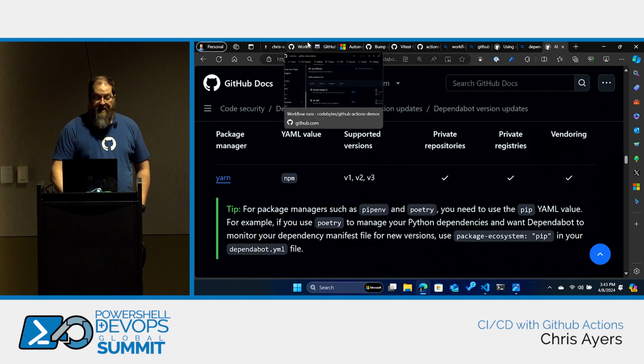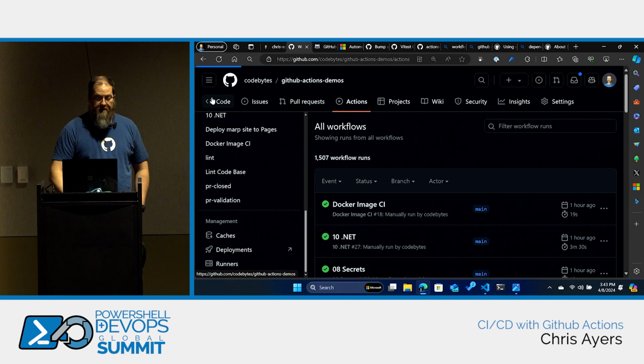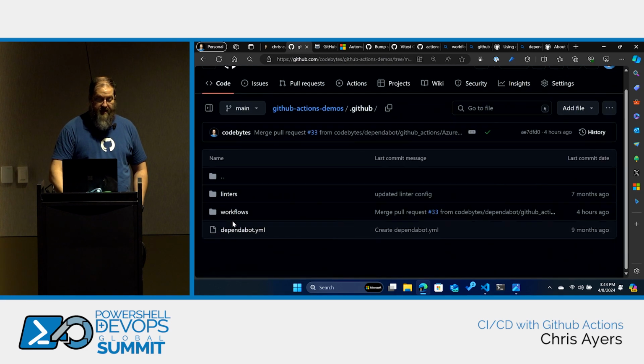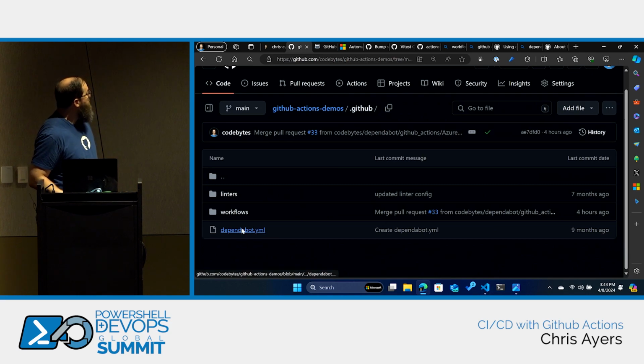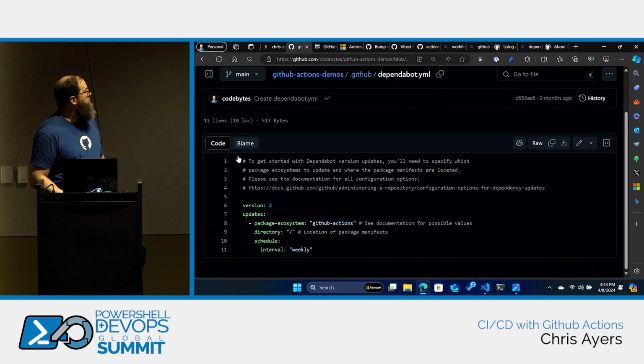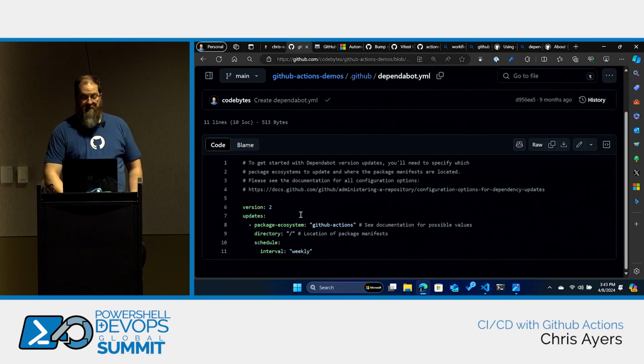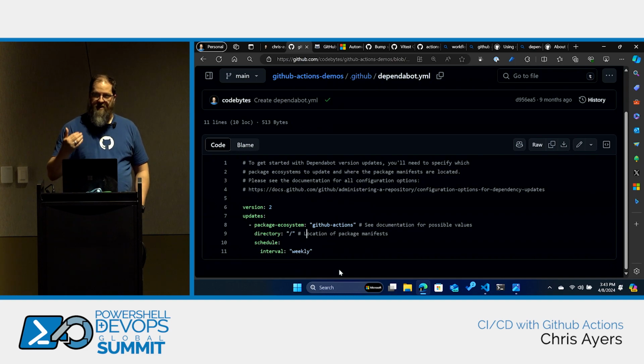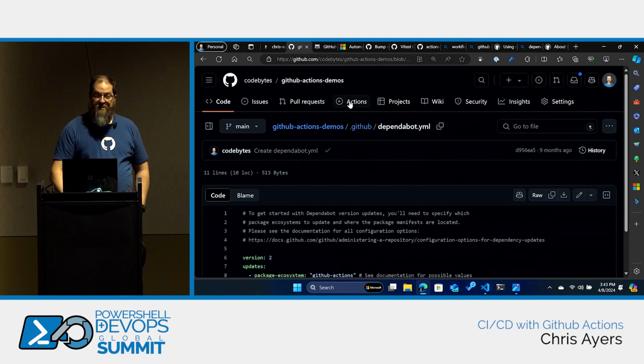And so what this looks like for us is in our .github folder. Pretty much everything's in .github folder. Here's my Dependabot. And all I said was, hey, for GitHub Actions, look for everything in this repo weekly and tell me if I have out-of-date actions.